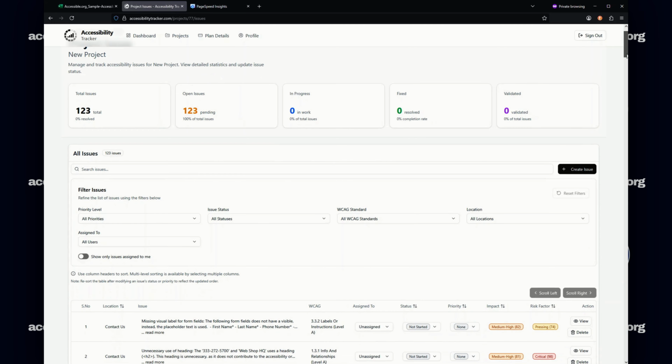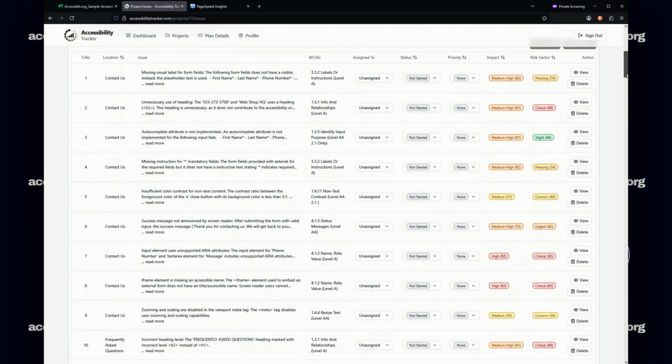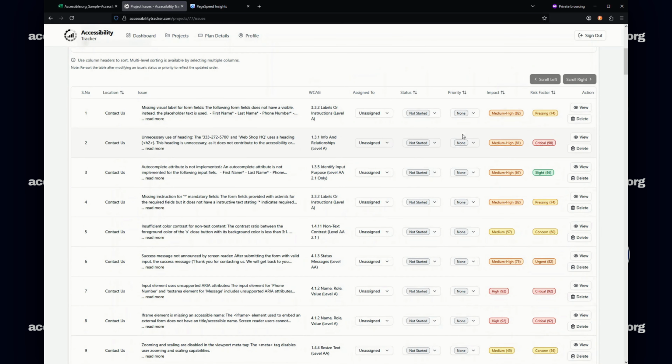I'm going to scroll down and show you the accessibility issues identified in the audit report. They've now been transposed inside of Accessibility Tracker. So essentially, we have the online version of our audit report that is now dynamic, and we can start assigning issues. We can start changing the status of issues.